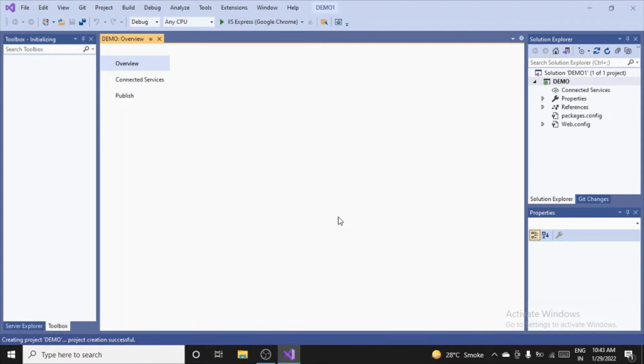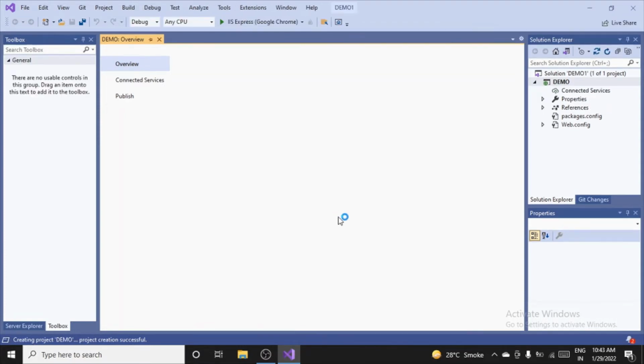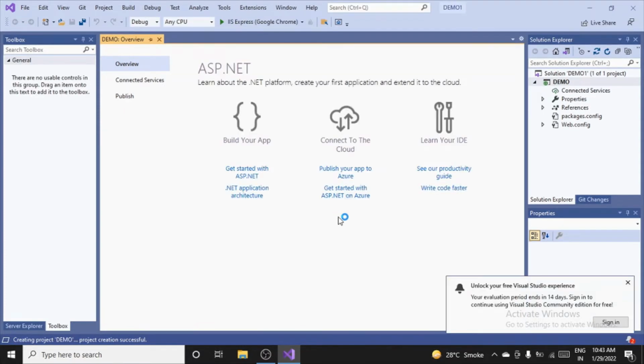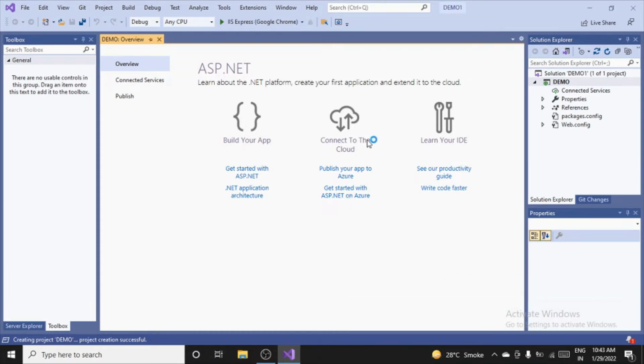Okay, here we are. This is the main interface of Visual Studio by default. The overview has been given here about your project. You can close this from the tab you can see here. This center is the main region where you will start coding. So just close this and nothing will be visible here.